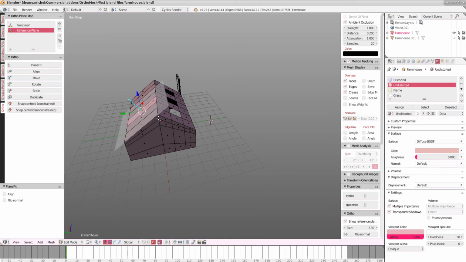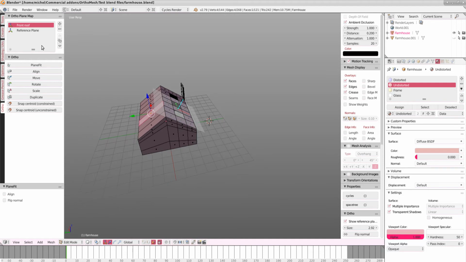And it not only influences the movement, but it also makes the reference plane a bit more visible because it's putting it over top of the geometry. It's independent for the different planes.